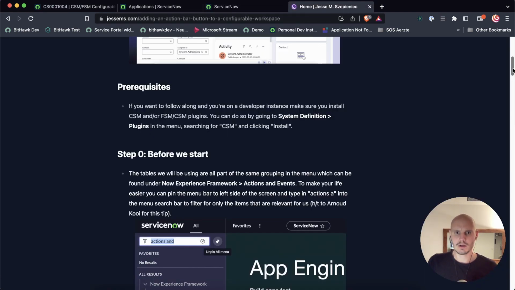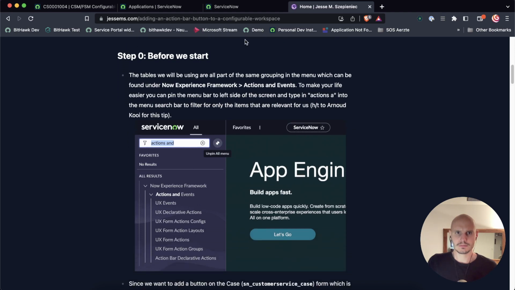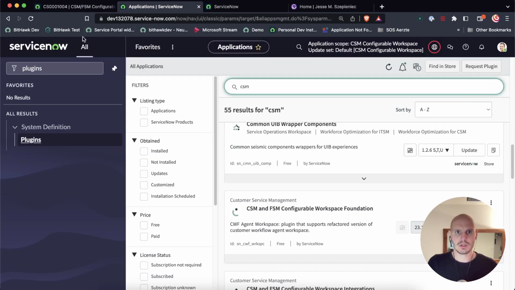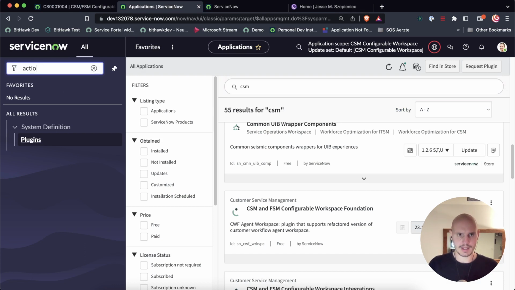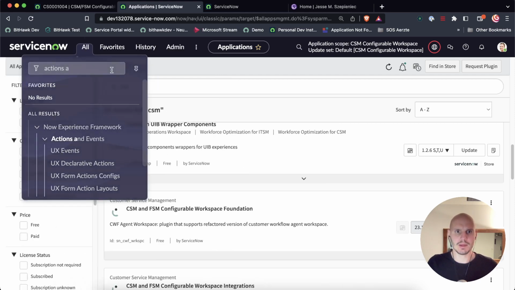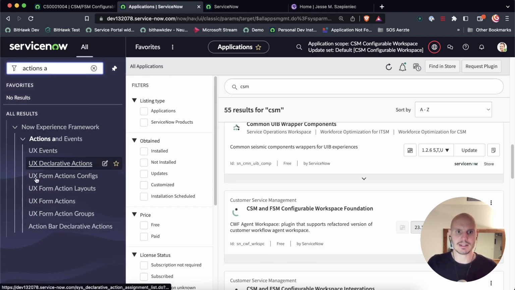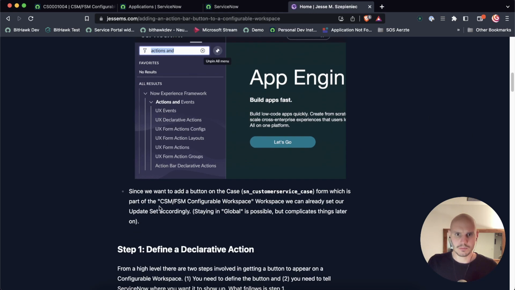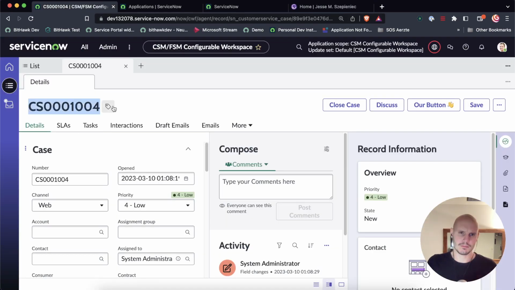All right, before we start, there's a little trick we'll be using. If we type in actions A, what it does, it filters the actions and events module, and those are exactly the menu items that we need. So we can just keep that here. We can pin the menu like this, and then we have access to all the locations that we need for this tutorial.